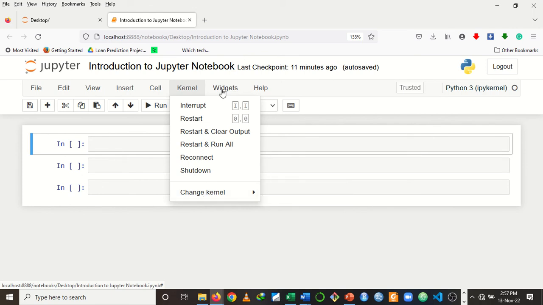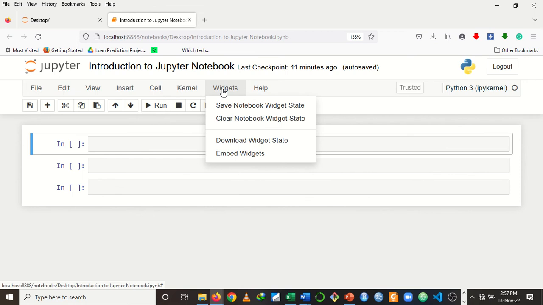The widget menu just allows you to save the notebook widget state or clear notebook widget state, right? It also allows you to download widget state and then embed widgets. So there are options here for you, but we are not really going to concentrate on that.